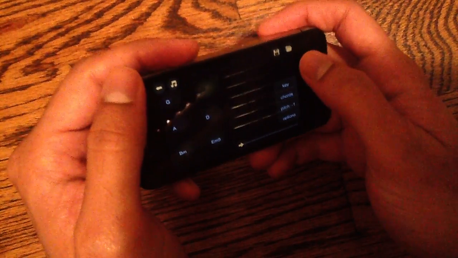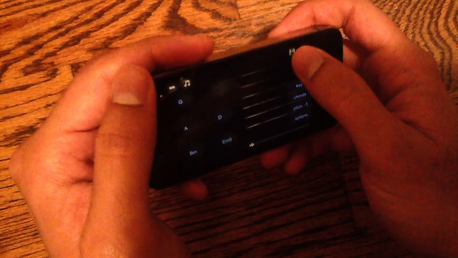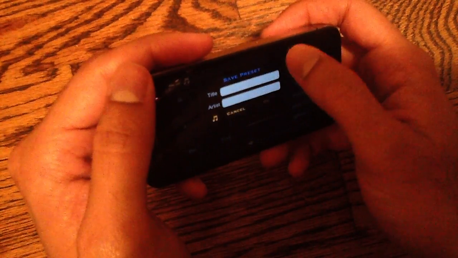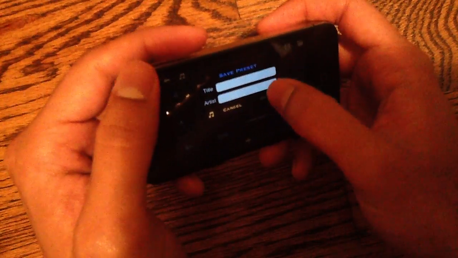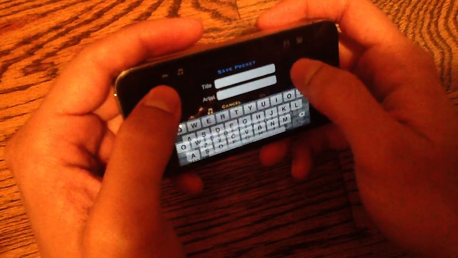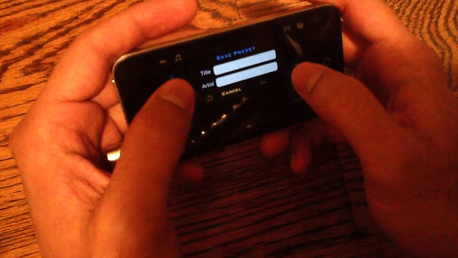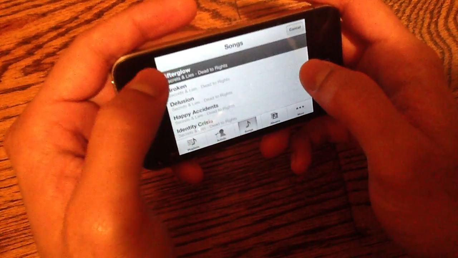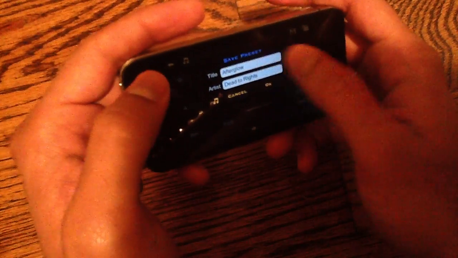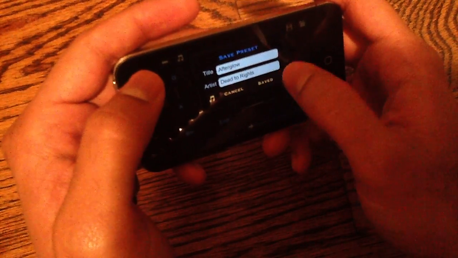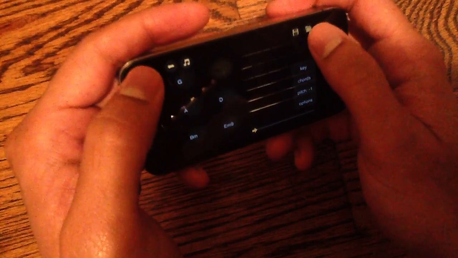Lastly, once you have all these chords and settings defined, you can save them off in a preset so you can bring them back up later. So you just hit the save button over here and you can type in your title and artist. Or if you want, you can just pick a song from your music library and use the title and artist from that. So I'll just pick this one over here, and it just pre-populates the title and artist. And that's really useful if you're saving chords for the songs in your library.